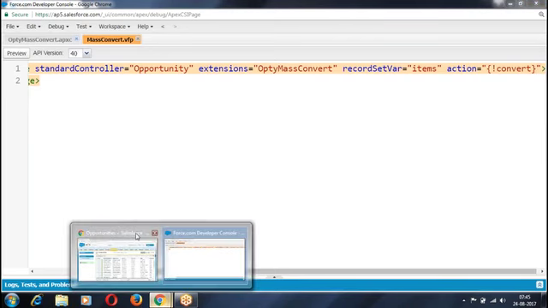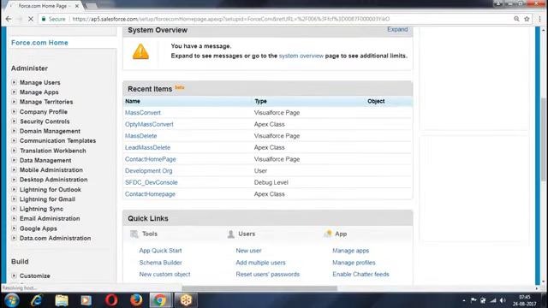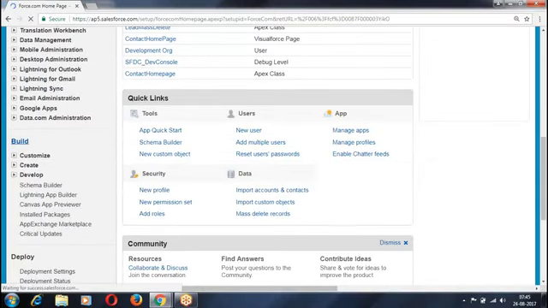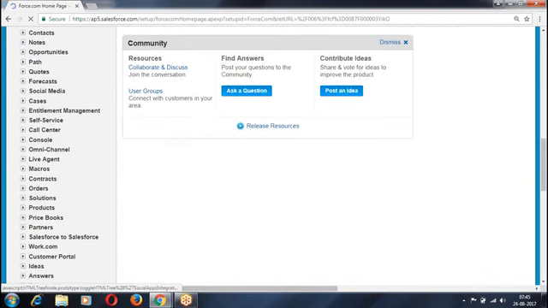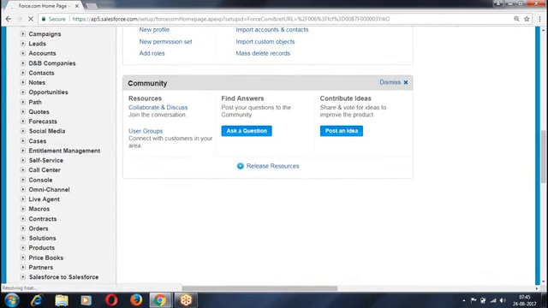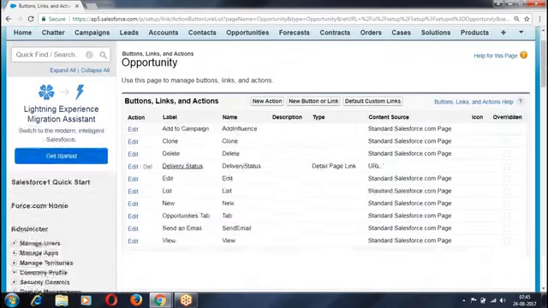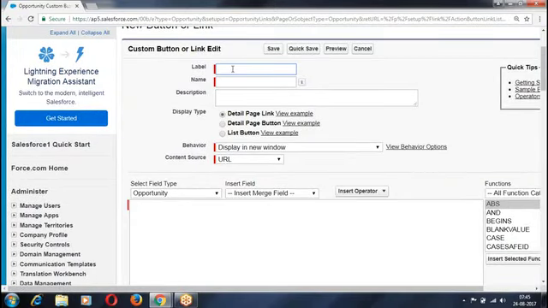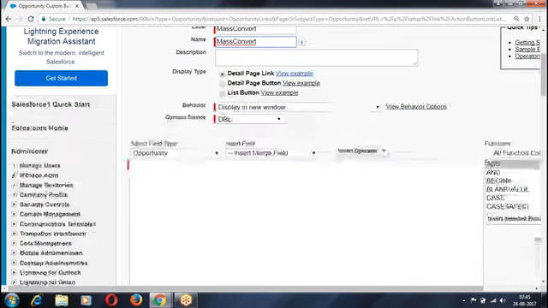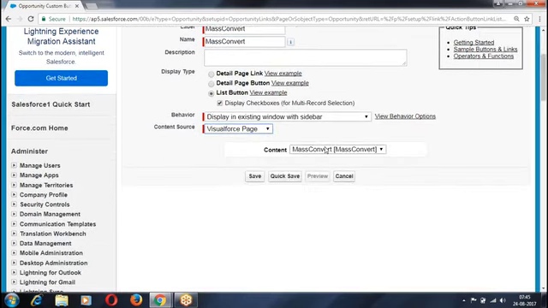How do you create the button now? Setup, administer, setup, build, customize, opportunities, buttons and links, new button, mass convert, list view button, VF page, mass convert.